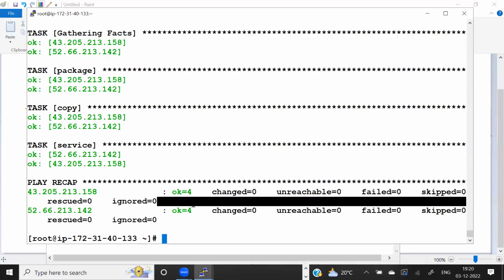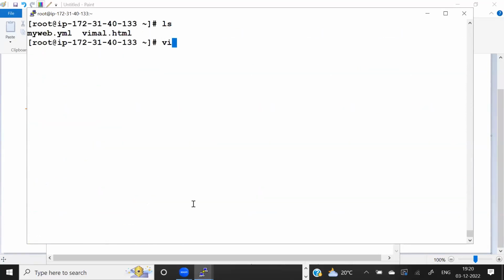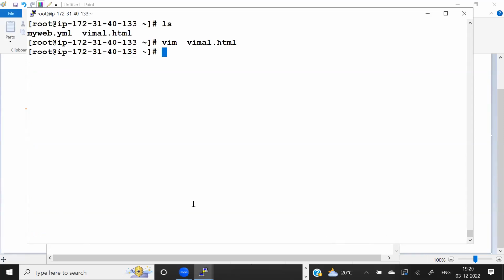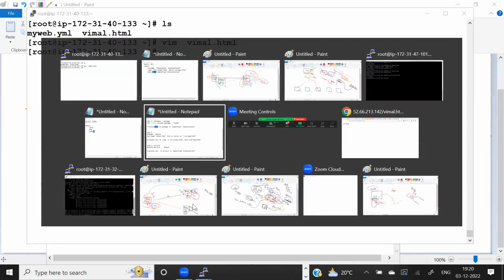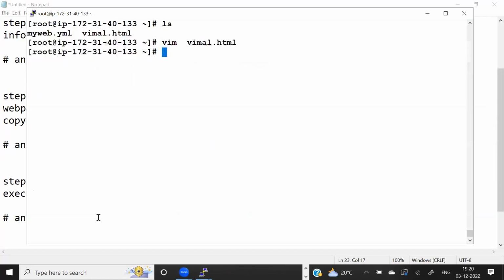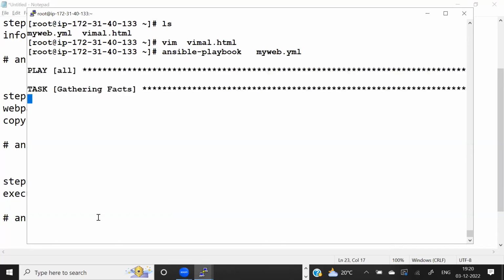Okay, but let me make a small change here. In my local computer, I have an HTML file. I say, I am Vimal, I started by playbook. I changed something in my local file. Now the good thing is, if you run things manually, typing each command takes a lot of time. But now the playbook is there. I don't have to worry. I just keep on running my playbook. That's all. One click, everything done.